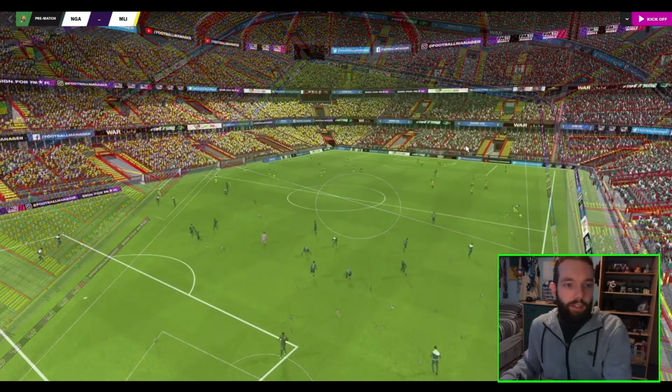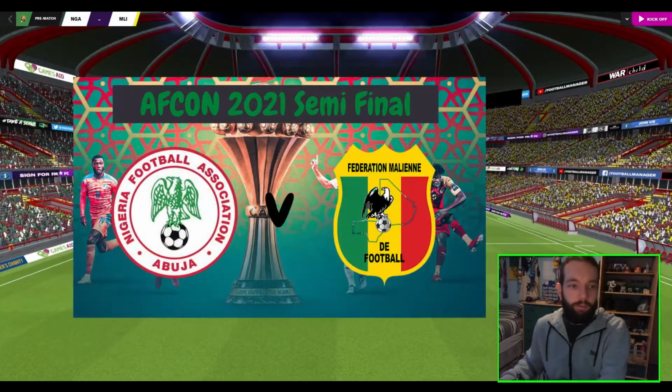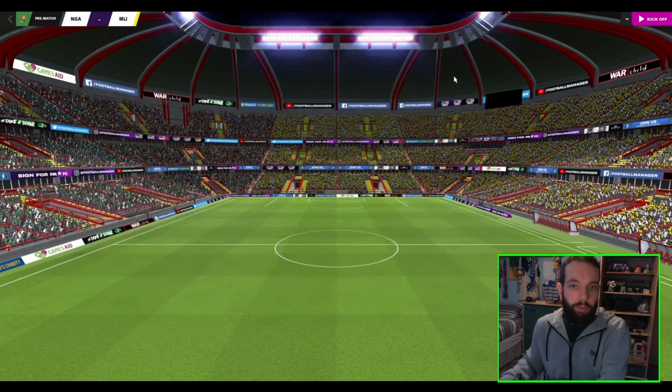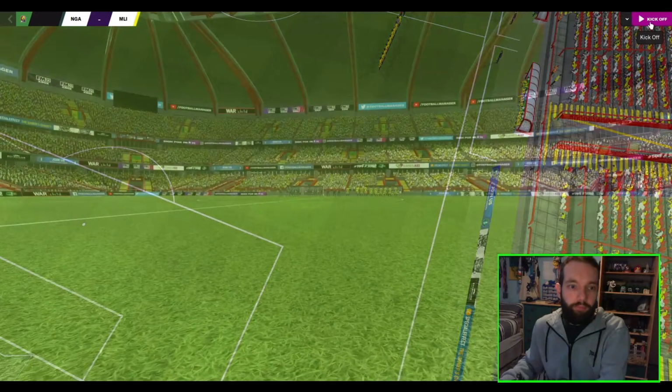It is the semi-finals of the African Cup of Nations, Nigeria versus Mali, for a place in the final. Nigeria, as mentioned, previously won the tournament back in 2013. Mali have never won it.